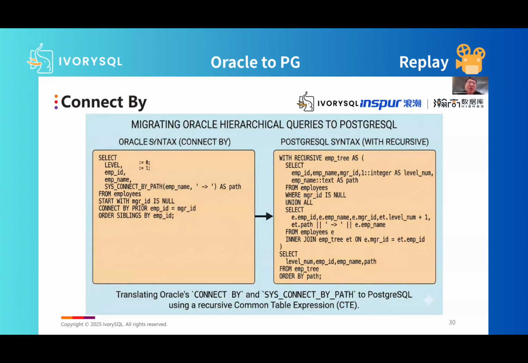Turning 23 lines of Oracle code into 20 lines of Postgres code is hard. It requires a mental shift. Plus, matching Oracle's performance is tough. IvorySQL is closing this gap. We are adding CONNECT BY support, so your hierarchy queries will run natively. This is huge for ERP and HR systems.